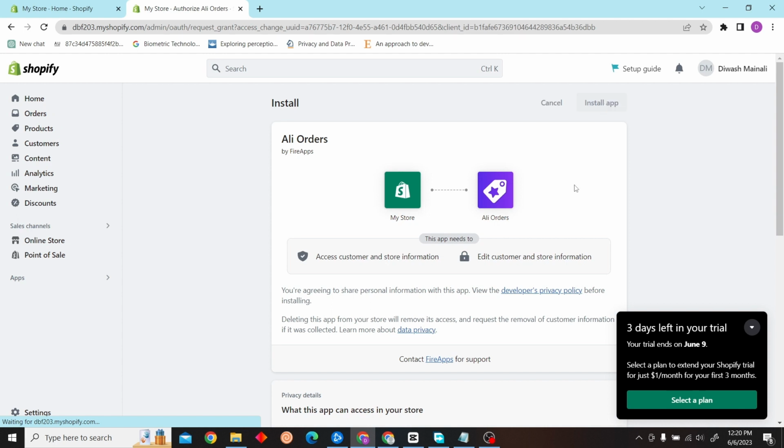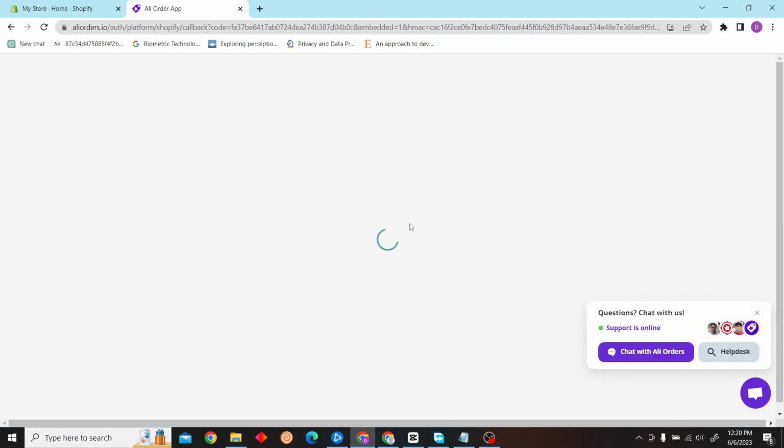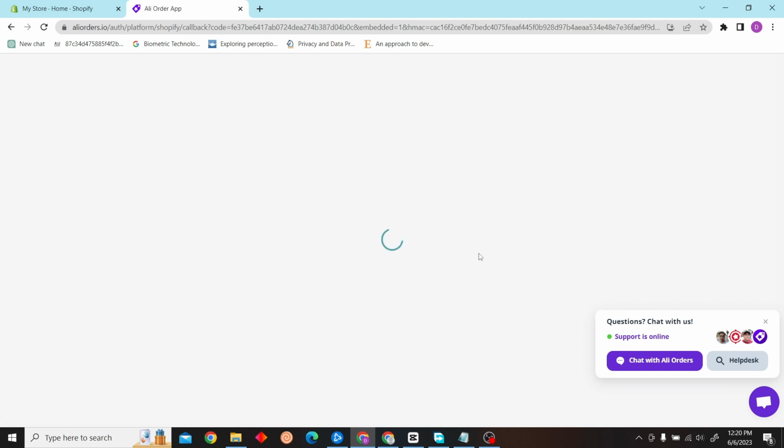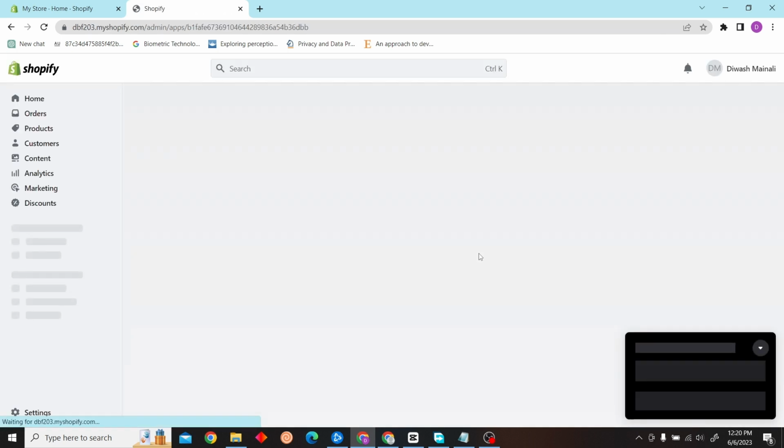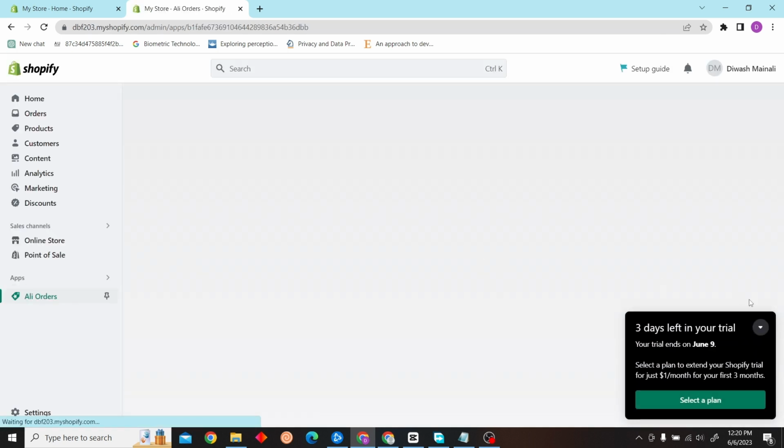Now you'll be asked to install application. Click install app, and there you go. So that is how you can connect Shopify with AliExpress.